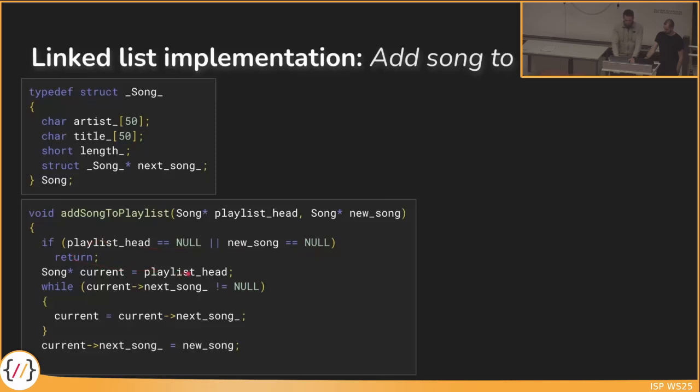Then we start again with our playlist head and again create a current pointer, which is just a copy of our pointer pointing to the head for the iteration. Again, we check not whether the current element is null, but whether the next song pointer of the current element is not null. If it is not null, then there is already a pointer to a next song, so I'm not at the end of the list yet.